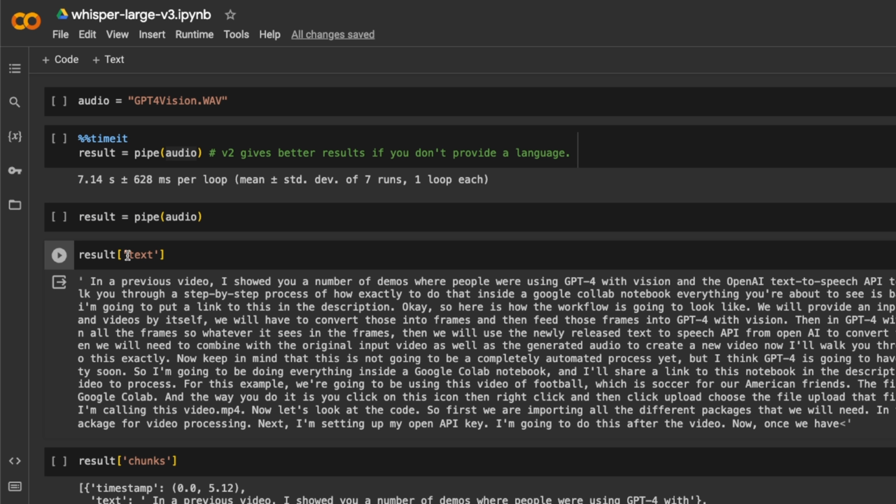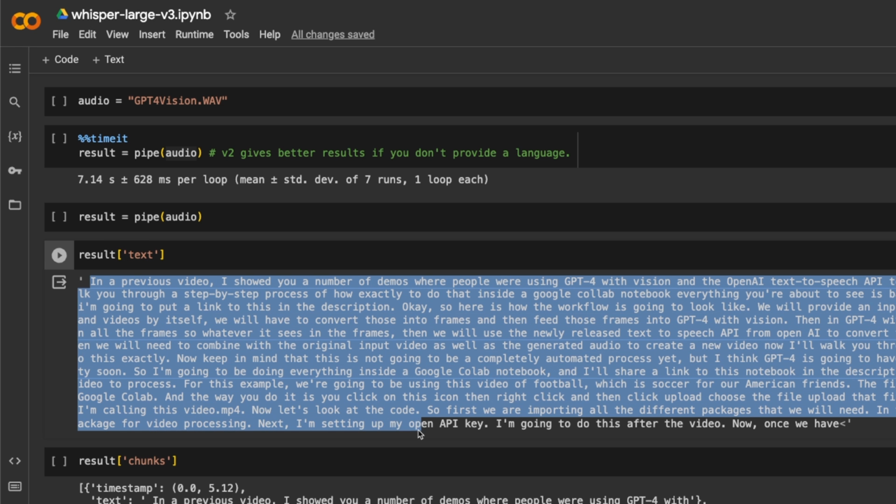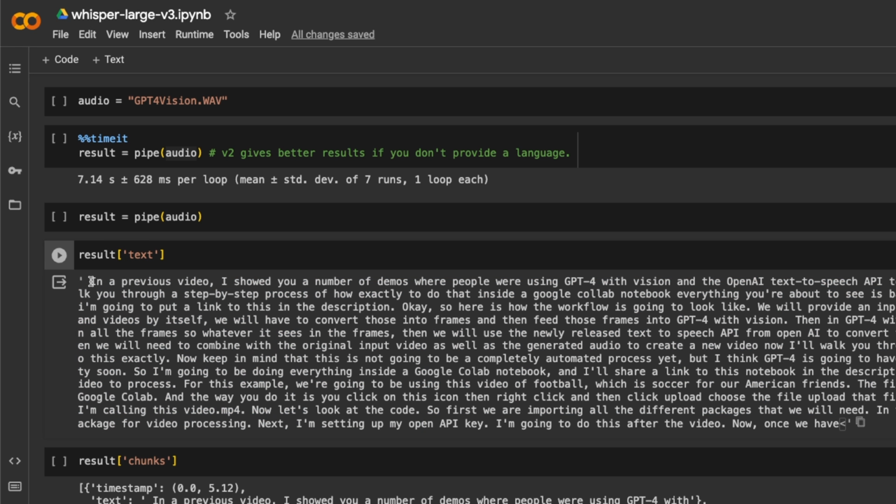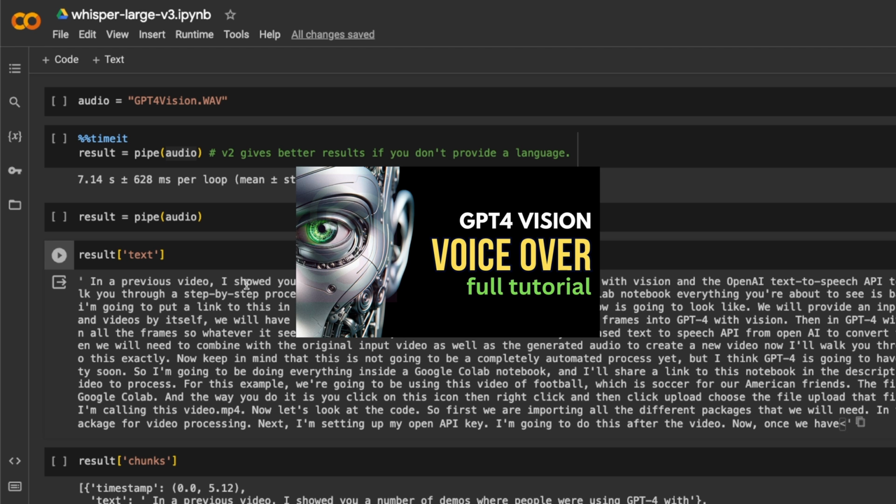There are two fields within the results: one is the text and the other is chunks. If you call the text key on it, it will give you the transcription, and it's actually pretty accurate. For example, this is a video that I created on how to use GPT-4 Vision to look at frames of a video and create a narration of that video. And the transcription that it came up with is pretty accurate. I'm going to put a link to that video in the description if you're interested in watching it.